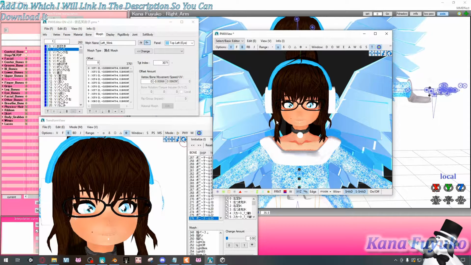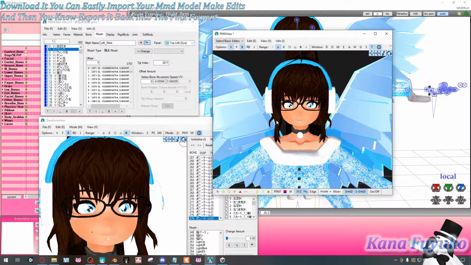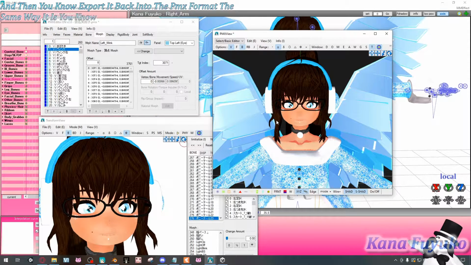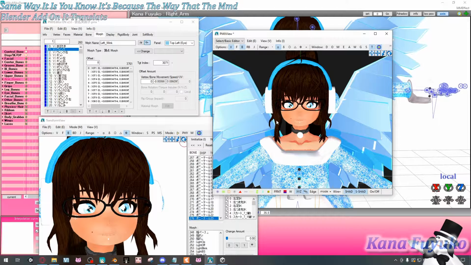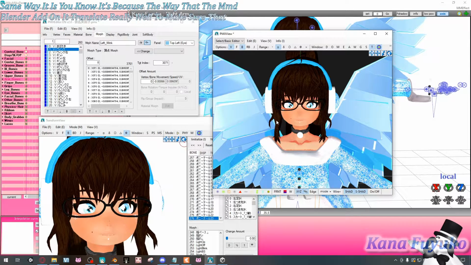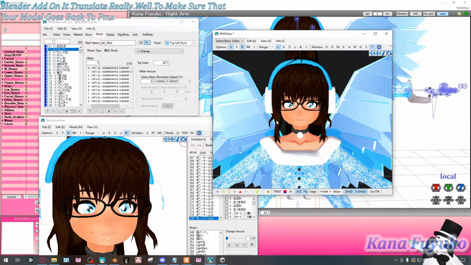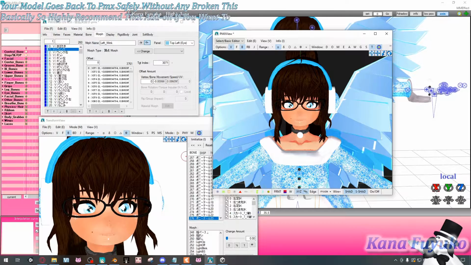You can easily import your MMD model, make edits, and then export it back into the PMX format the same way it is. The MMD Blender add-on translates really well, to make sure that your model goes back to PMX editor safely without any brokenness, basically. So I highly recommend that add-on if you want to have an easier time.